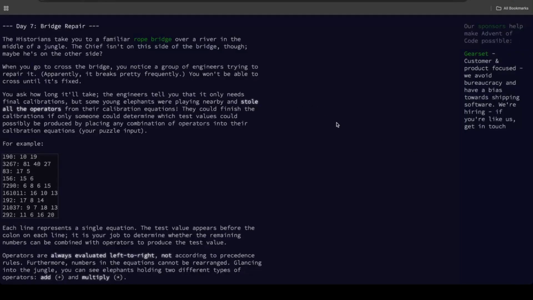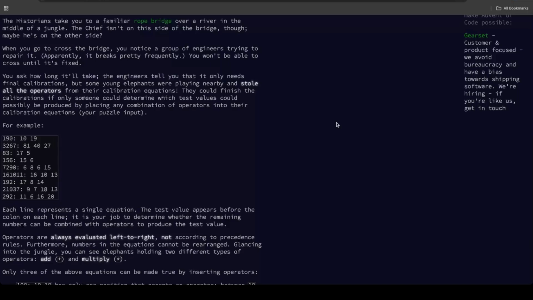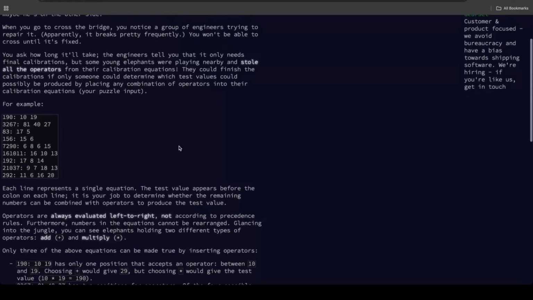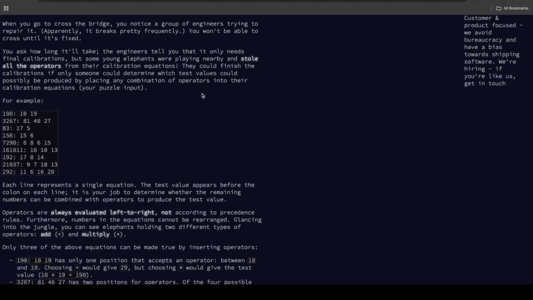Bridge repair, day 7. Take you to a familiar rope bridge over a river in the middle of a jungle. Chief isn't on the side of the bridge, though maybe he's on the other side. When you go to cross the bridge, you notice a group of engineers trying to repair it. Apparently, it breaks pretty frequently. You won't be able to cross until it's fixed.